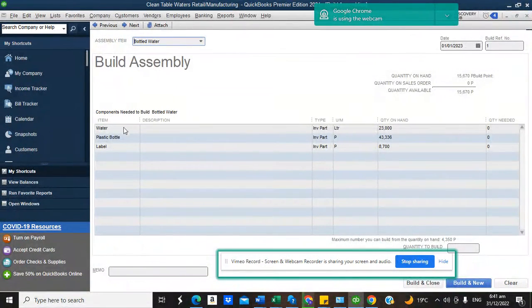We have the bottle water, we have the plastic bottle, we have the water, we have the label. Remember, this was what we entered during our configuration. Components needed to build bottle water. So how many bottle water are we looking at? If you want to produce, let's say, 900 bottle water, based on the configuration we've entered, by the time you click here, the system will tell you the quantity needed to produce 900 plastic bottle water.